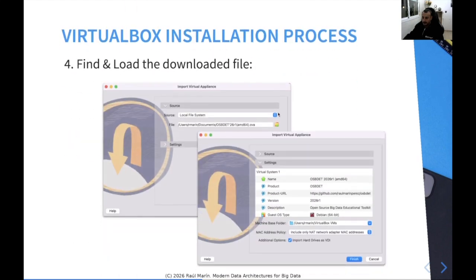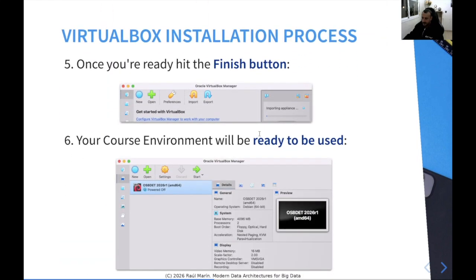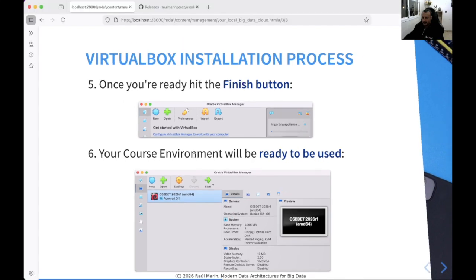You need to select the file that you already downloaded. You can double check the description of the details of the virtual machine by going into the settings section, and then you click the Finish button, and this is going to start the process. After a while, the course environment is going to be available over here. So if you have more virtual machines, then you will have more than one item. All right, so let me leave the presentation here.